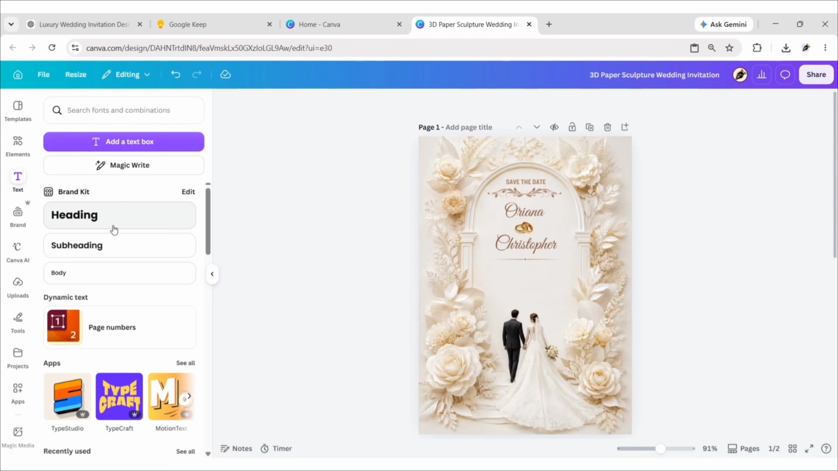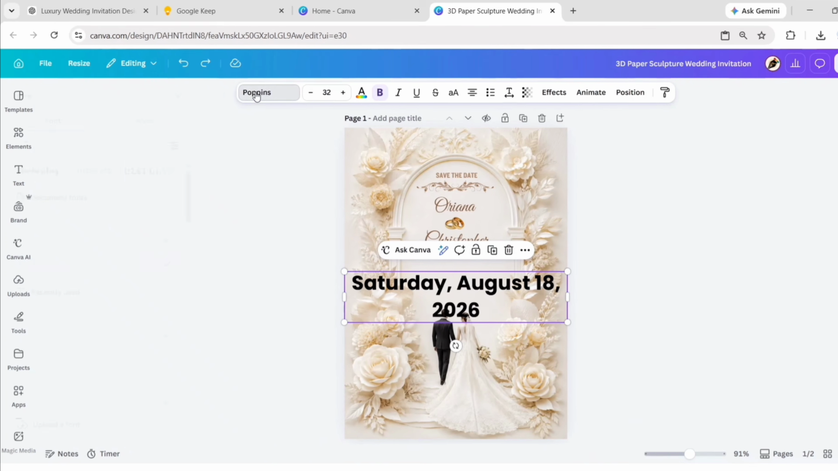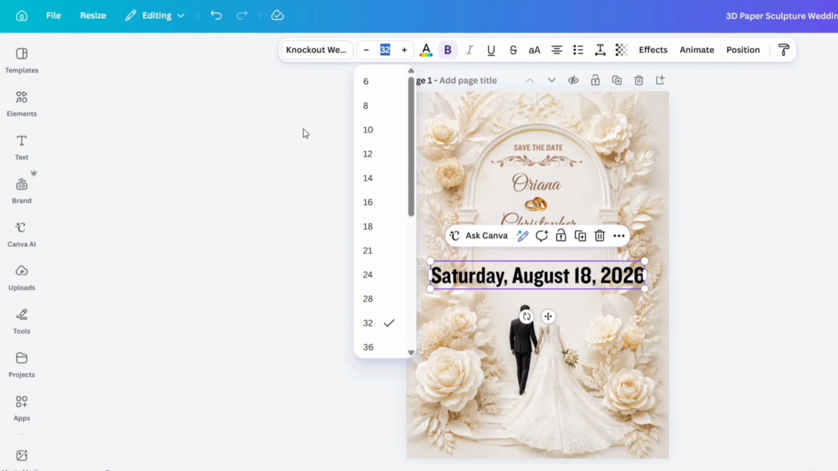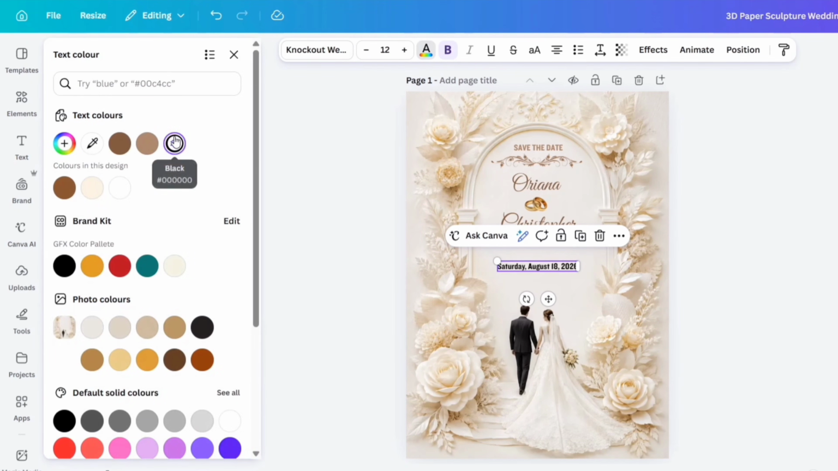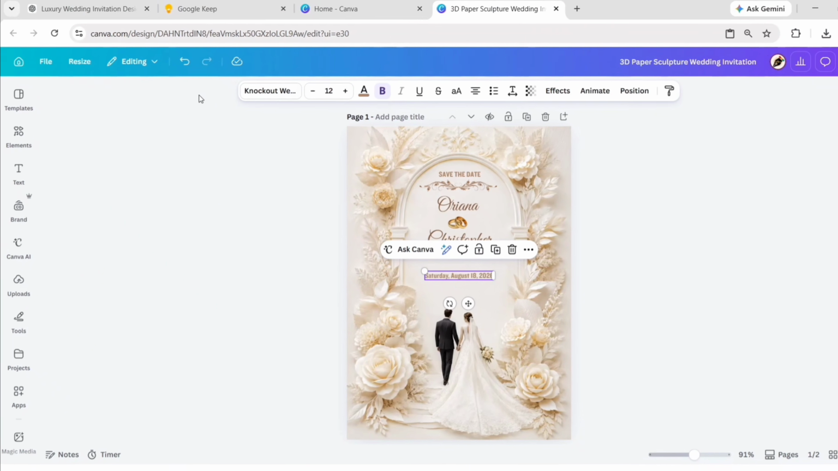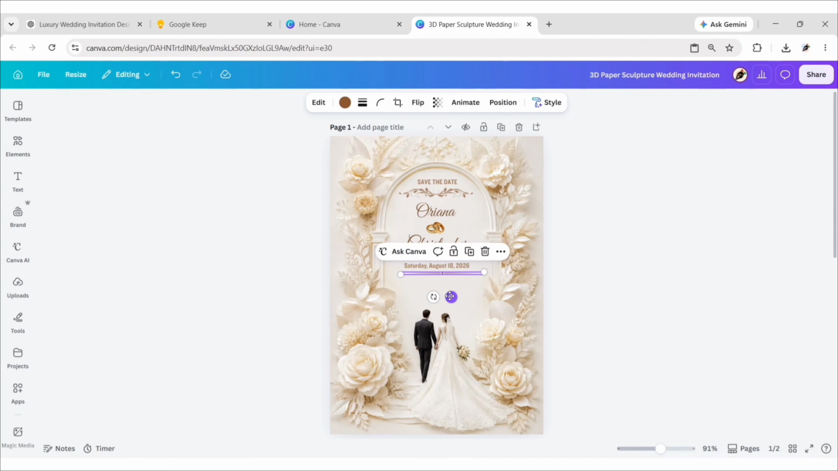Next, add a heading. Type the date. Choose the Knockout Welterweight bold font. Change the font size to 12. Change its color. Duplicate the divider and add it below.